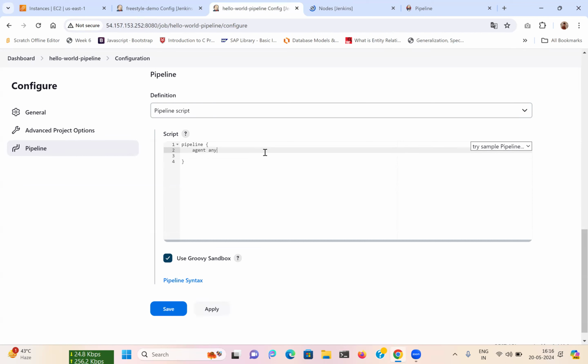Clear guys? So I can pick for agent any. So in this case, Jenkins will automatically pick any agent to run our job. Now we can create this stages block. Stages block, curly bracket open and close.